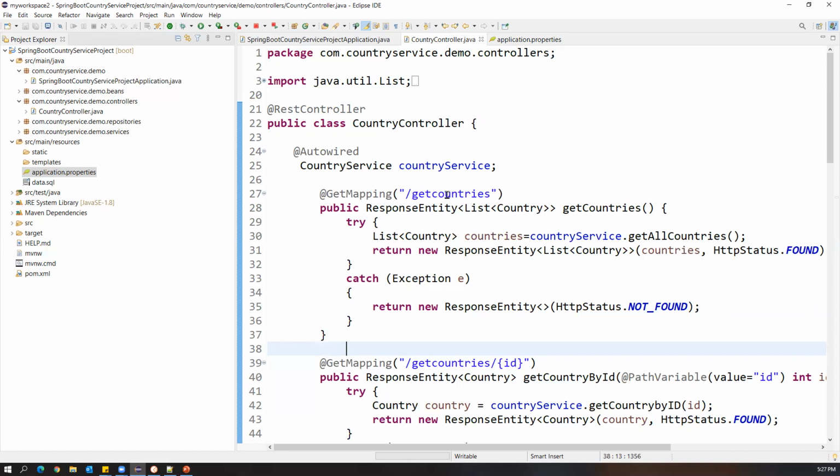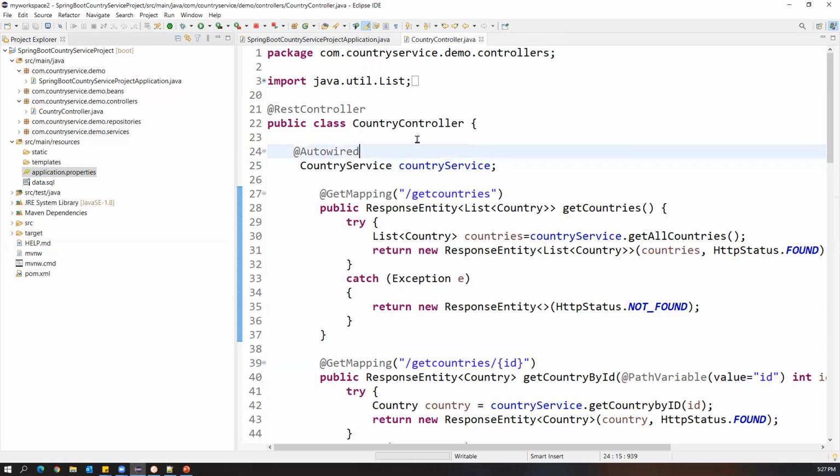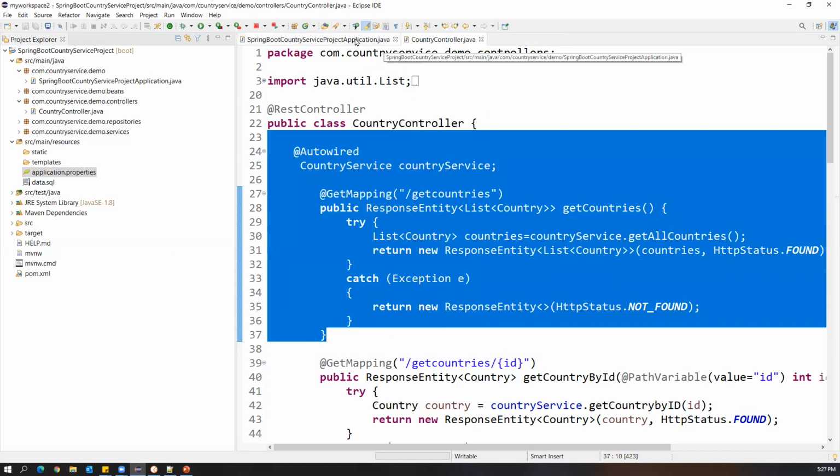Okay, what does integration mean? Integration is between the REST API and the database. All right, so now let us start writing the integration test cases for each and every controller method.